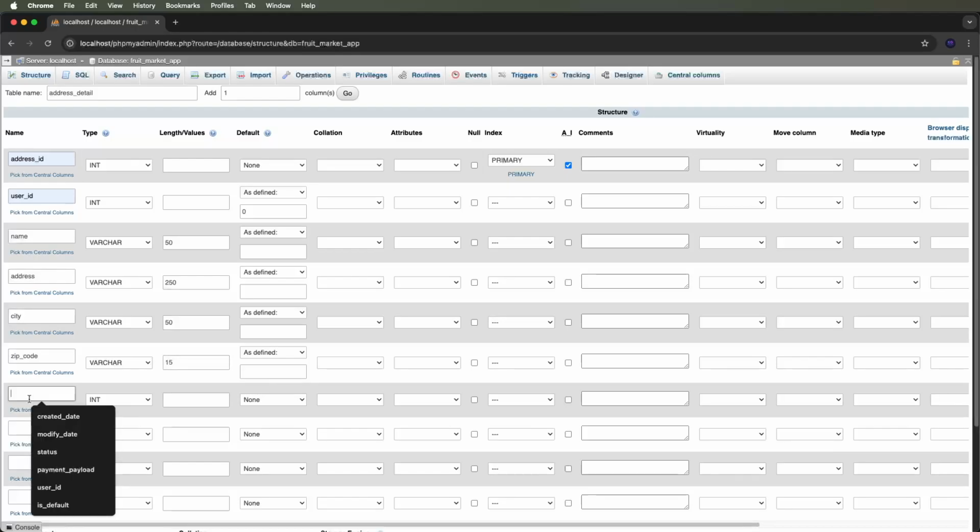Then we need to set the latitude and longitude, as varchar 25. We allocate this space by default.